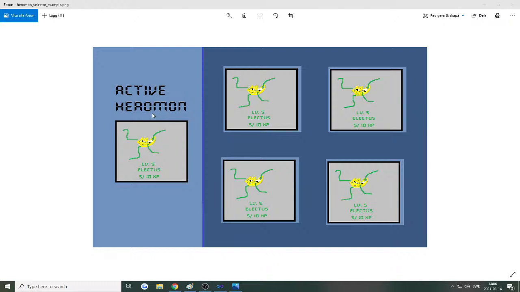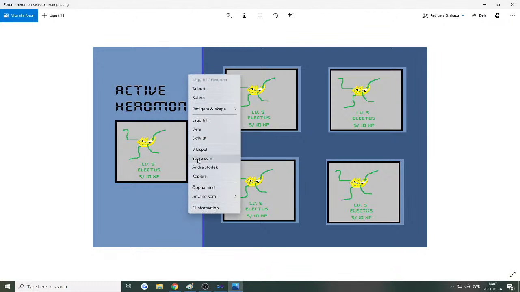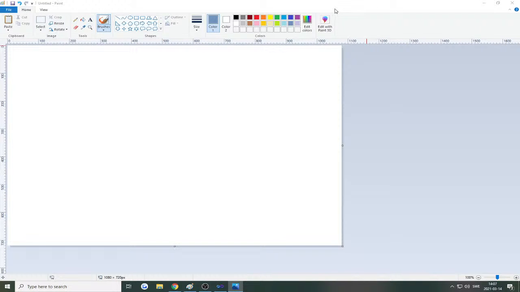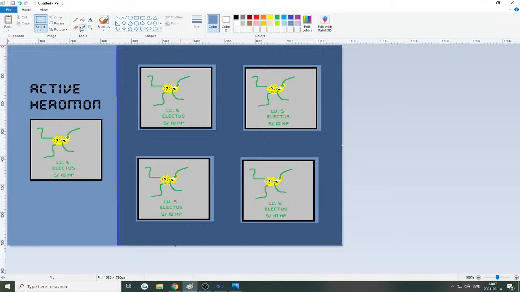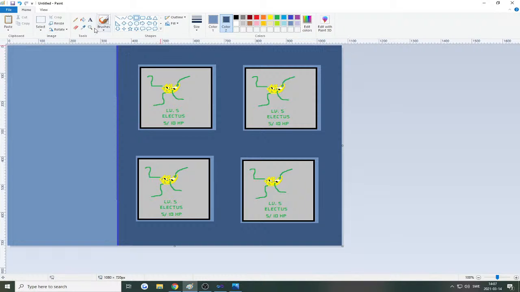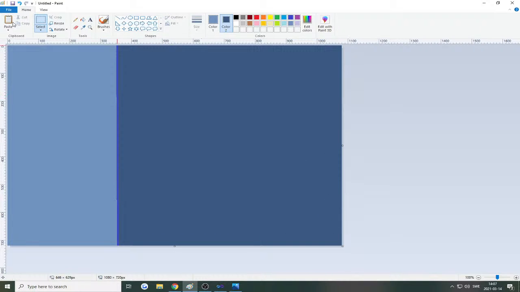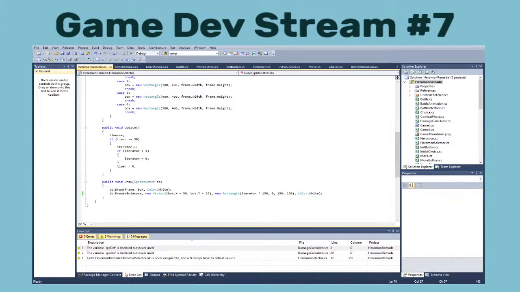There we go, there's the reference image for how I want it to look. I wonder if I can just copy that image and paste it, yeah. Paint is wonderful. Just fill, maybe I can just delete. And take that color and delete. And I have my background. Let me save it.